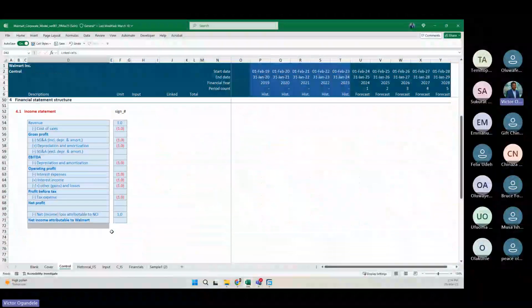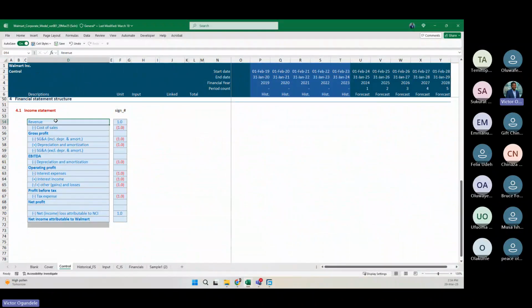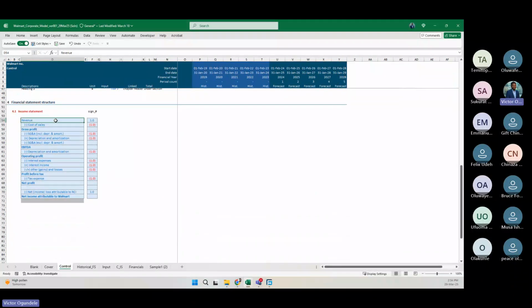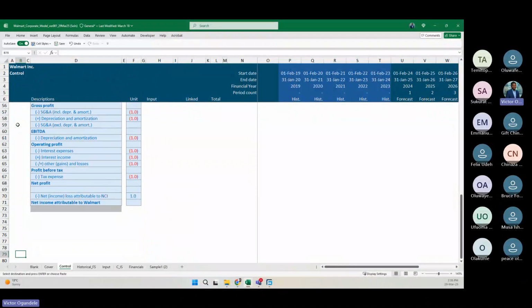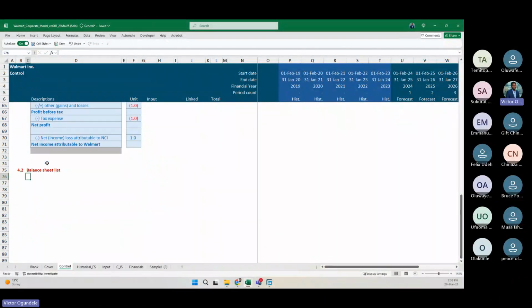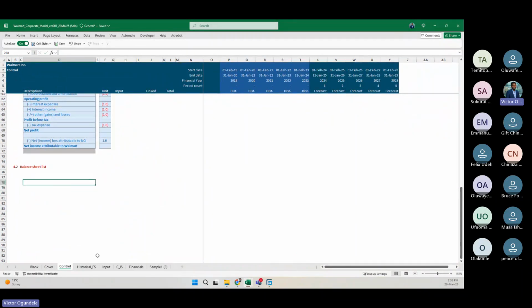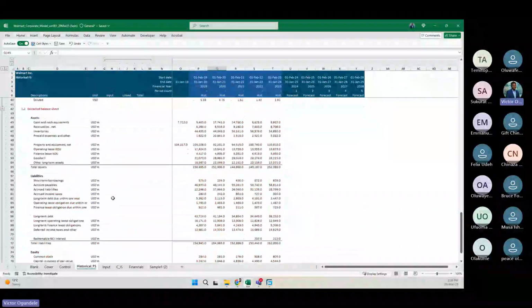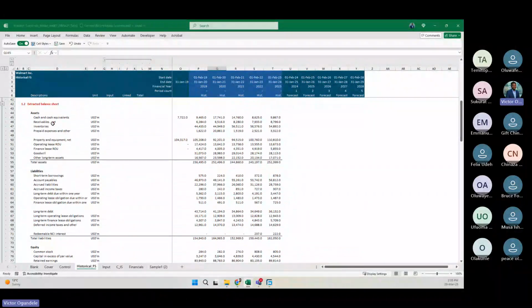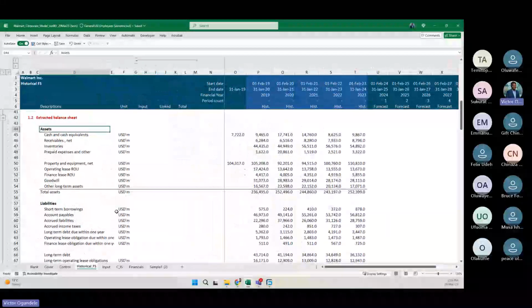Now, we are going to replicate the same thing we did for our income statement, right? Which means we need to first go into our control worksheet, and we also need to create another section. Let's call this our balance sheet list. And I can go to my historical financials and look out for our balance sheet.